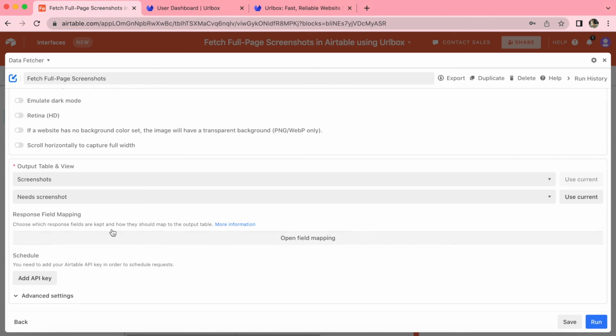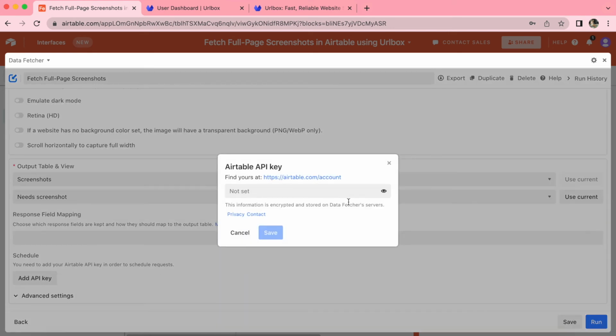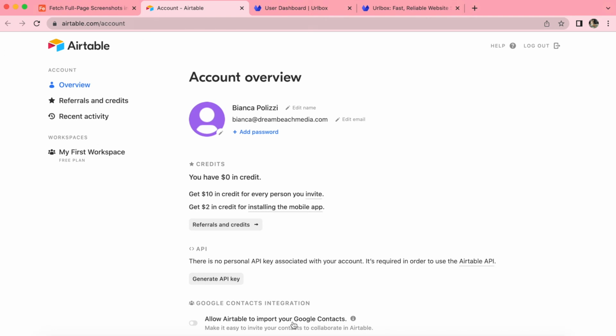You will only see it this way if you do have a paid data fetcher account, so if you haven't yet upgraded, please go and do that so you can come back to this step and request that you create full page screenshots in Airtable automatically using your Urlbox via data fetcher. So you can simply come back once you've done that and select add API key. You'll be prompted to click on the Airtable.com account button, so simply click on that, and this will load up to your account overview for Airtable.